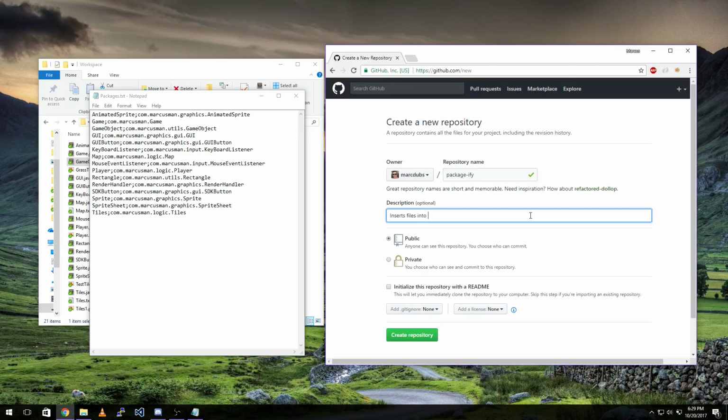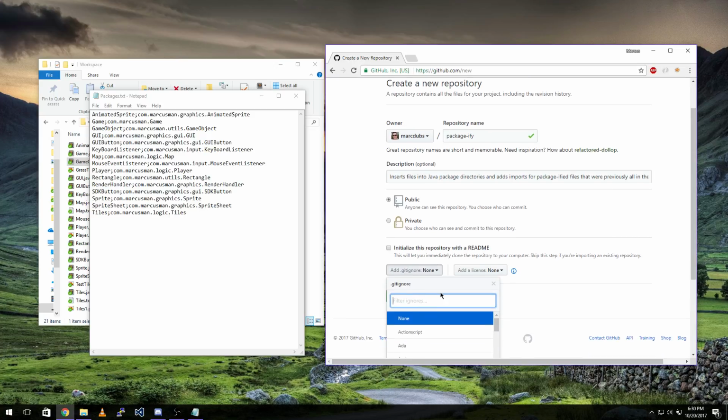Inserts files into Java package directories, and adds imports for package-ified files that were previously all in the same package. So that's going to be my really bad explanation for now.